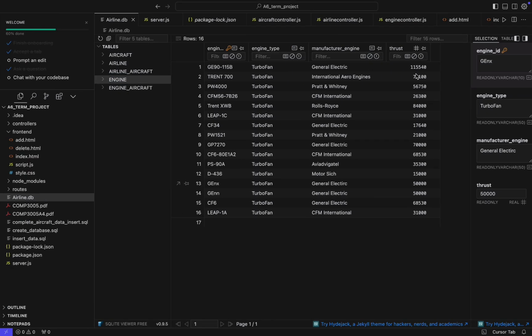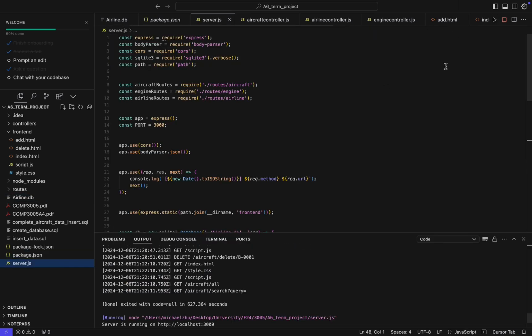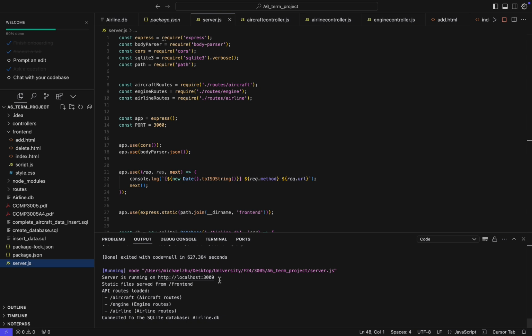And okay, so let me show you the website here. As you can see, it is running here. You can just copy and paste. I believe if you're using another IDE or something, you can just click it.